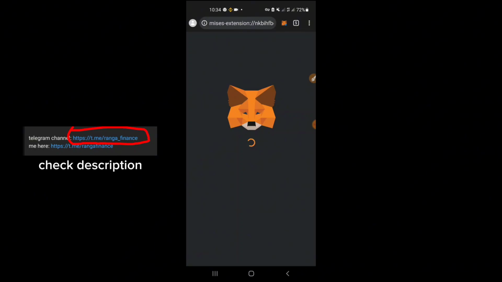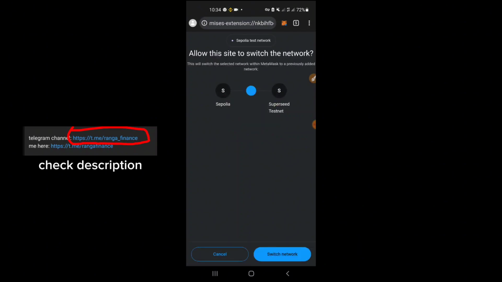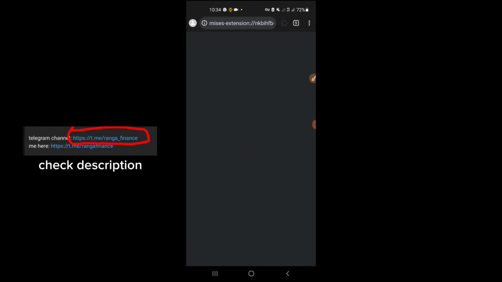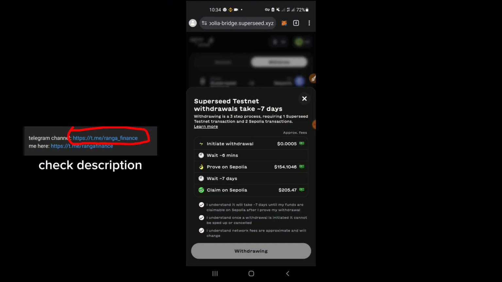So MetaMask will get notified by your attempt. Click the Swiss network, go to the Superseed testnet, and this testnet network will be automatically added inside of your wallet while you're attempting to do the withdrawal.